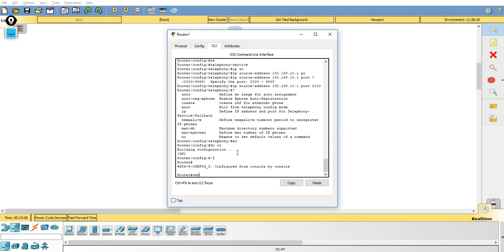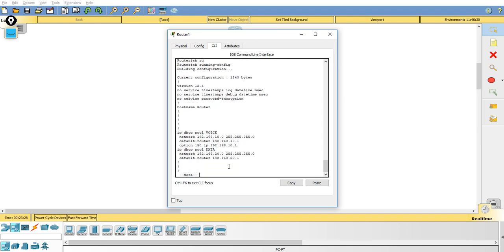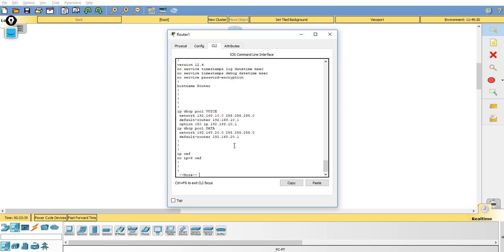Let's check the running configs. As you can see, DHCP for voice is created, and this is the network .10. The default router option 150 is enabled. Then DHCP for data, this is the network .20, and the default route is also there.